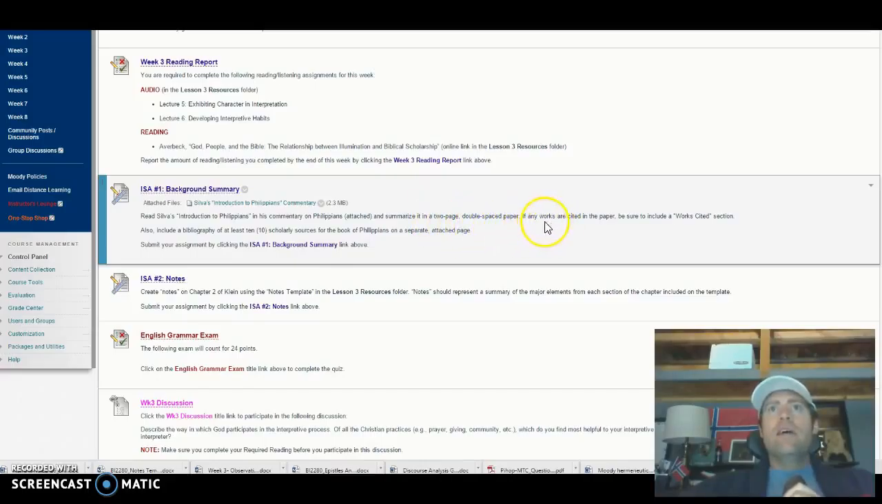Works cited. If you do cite works in the paper, include a works cited page, but you don't have to cite works. You're just interacting with Silva. It's very simple.